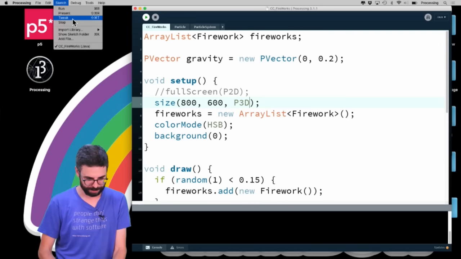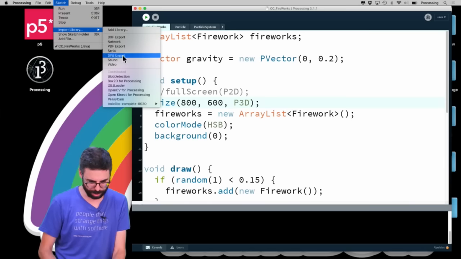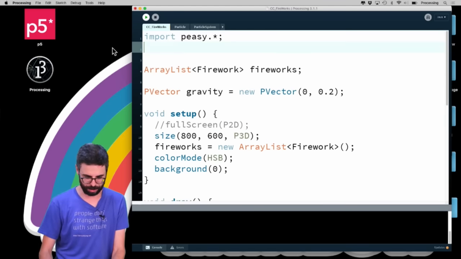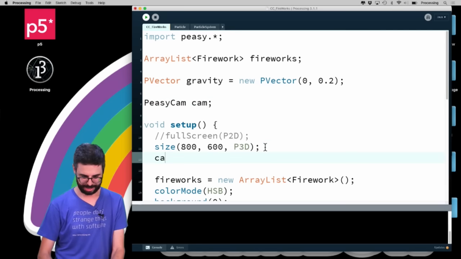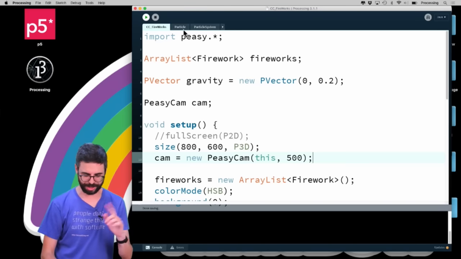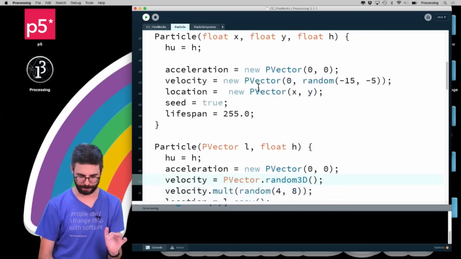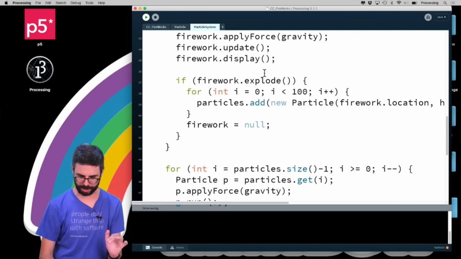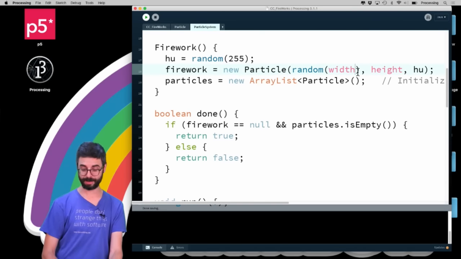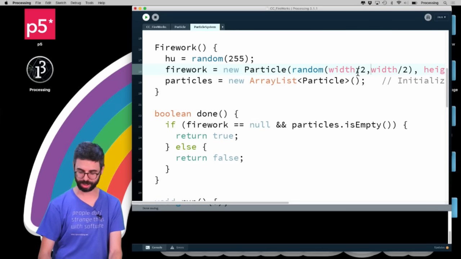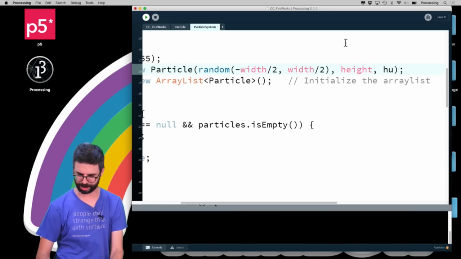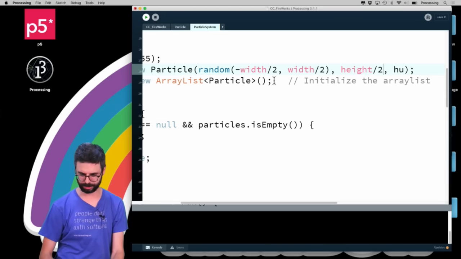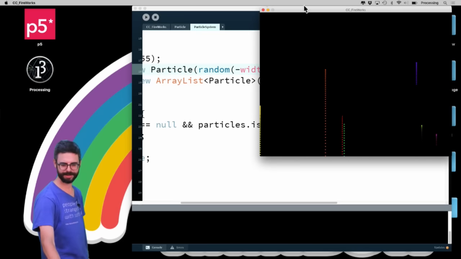So I'm going to import a library called PeasyCam, which I can now say I can add a PeasyCam object. And I can say cam equals new PeasyCam this, and I'm going to say 500, like I want to look at it from 500 pixels away. The other thing that I need to do is when I make the initial particles, their location should be random. PeasyCam makes everything relative to the center, 0, 0, so I want to look for random negative width divided by 2 to width divided by 2, and I also want to change the bottom of the screen, which is now height divided by 2. So let's run this and see what happens.